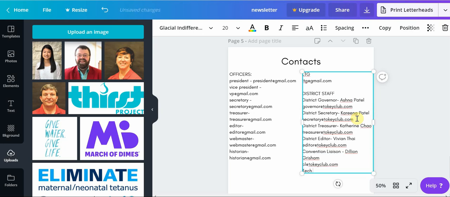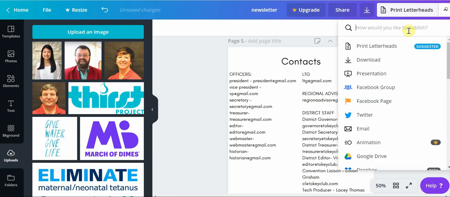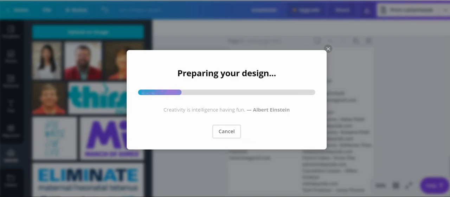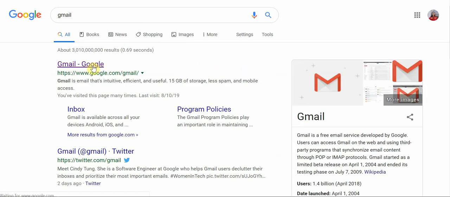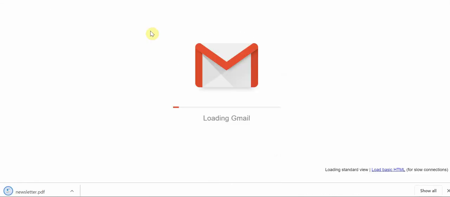And then tech producer. Okay, also you need your regional advisors, so let's just put that here. Okay, now we're done. Now we gotta download real quick. And while you're downloading, let's just open up Gmail so that we can send our newsletter. How long do we have left? Let's see. Oh man, we have 35 seconds. Okay.